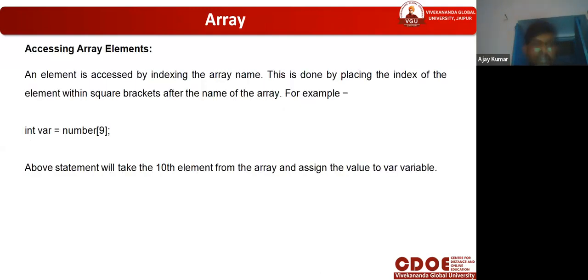How can we access these elements in our programming? There is a declaration like integer var[9]. Var is a variable, equal to number 9. It means this variable is an array named var, and it has 9 values. These 9 values are of the same data type, which is the integer data type. An element is accessed by indexing the array name.